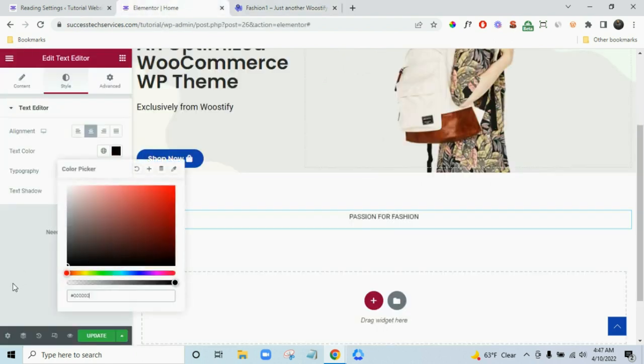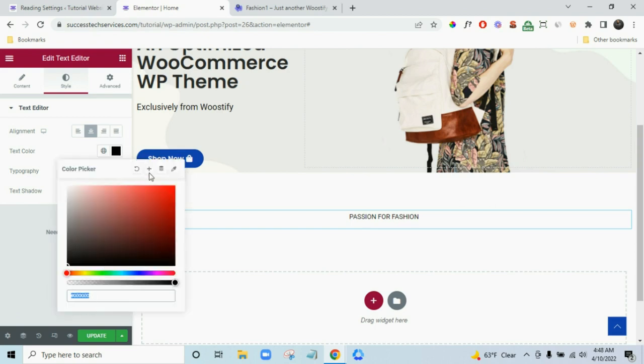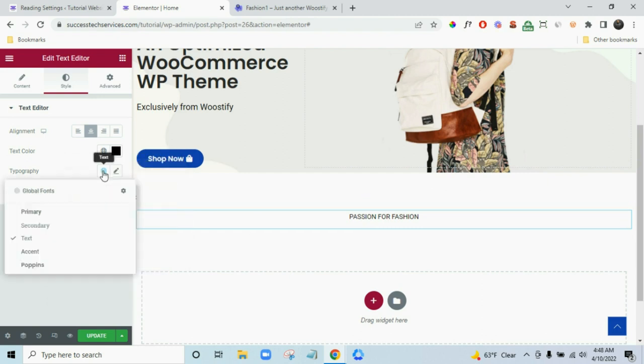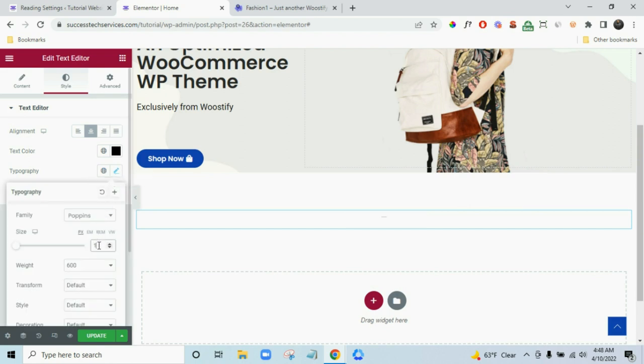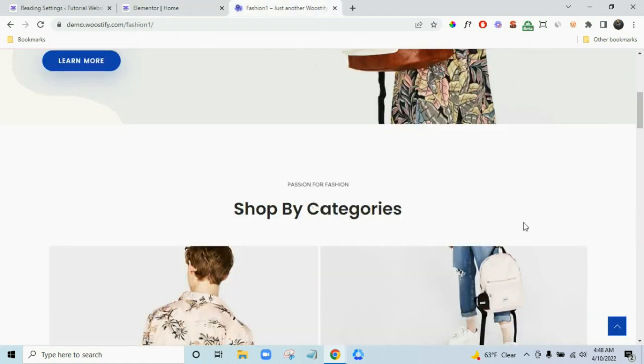Let me change the color. And you can also do the same thing with color. Whatever color you put in here, if you just click on here, you'll be able to save it. So I'm just gonna click on Poppins. 12. 500. See? Has that same feel. Then after that is shop by categories.